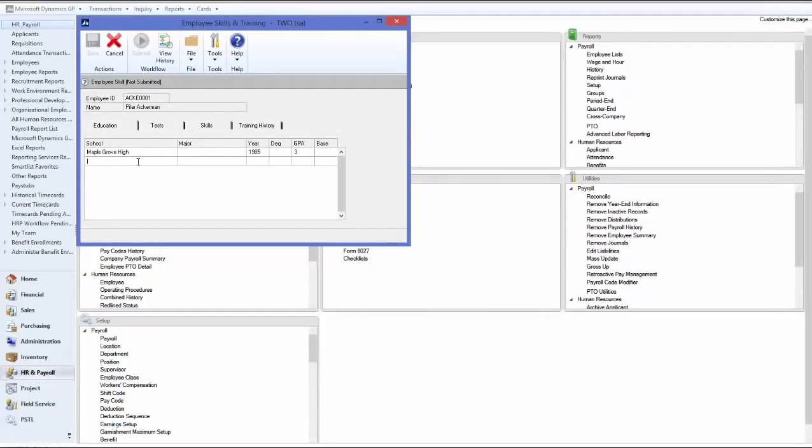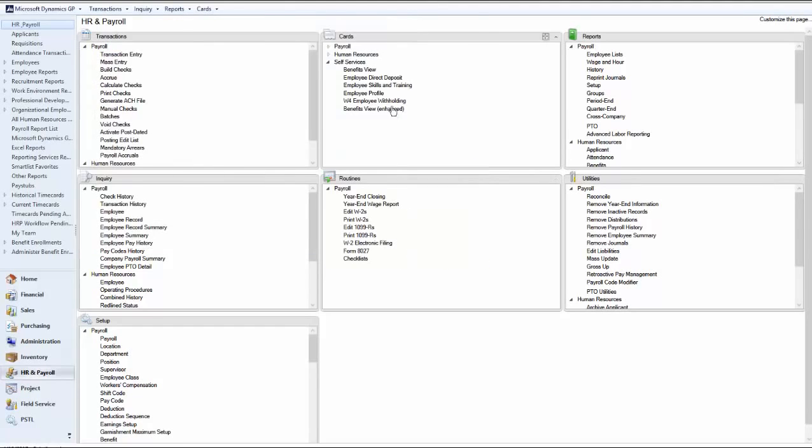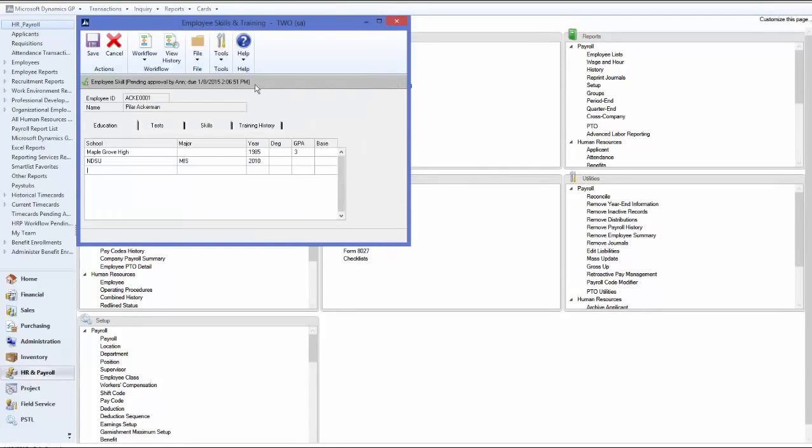So from here I can add my education. So let's say I went to NDSU for my MIS degree, and I graduated in 2010. Tab off the line, I can click Submit. Click Submit. And when I go back into that window, I can see that it's pending approval by my manager, Anne.